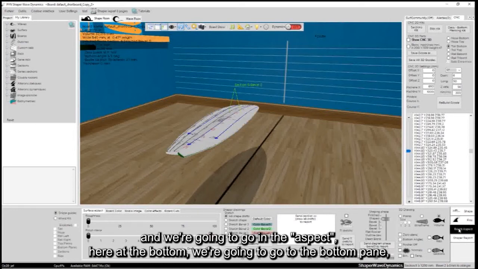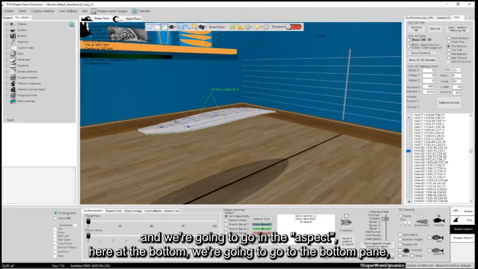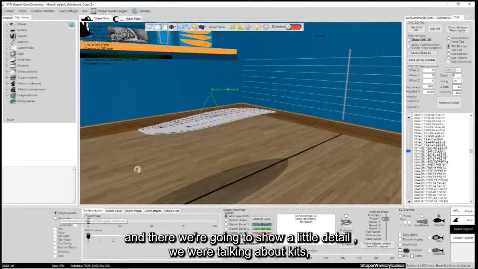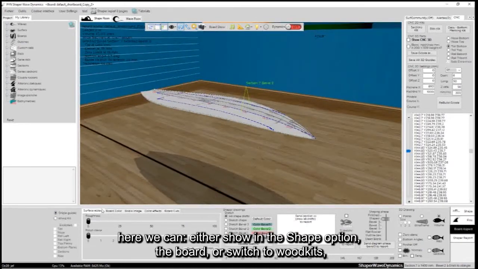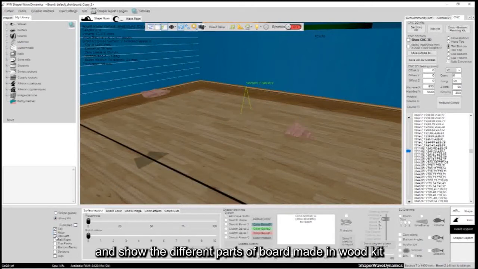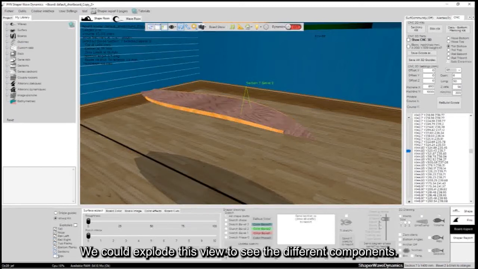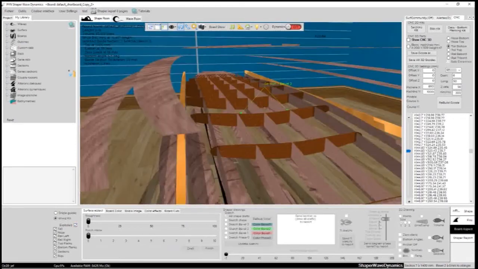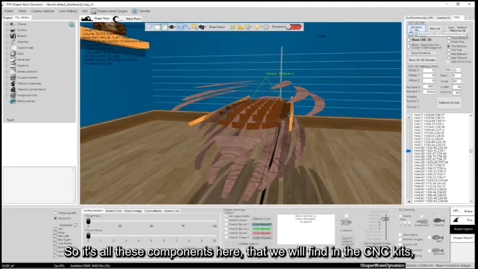And now, in the aspect, here at the bottom, we're going to go to the bottom pane. And there we're going to show a little detail. We were talking about kits. Here we can either show the shape option, the board, or switch to woodkits and show the different parts of the board made in woodkit. We could explode this view to see the different components. It's all these components here that we will find in the CNC kits.